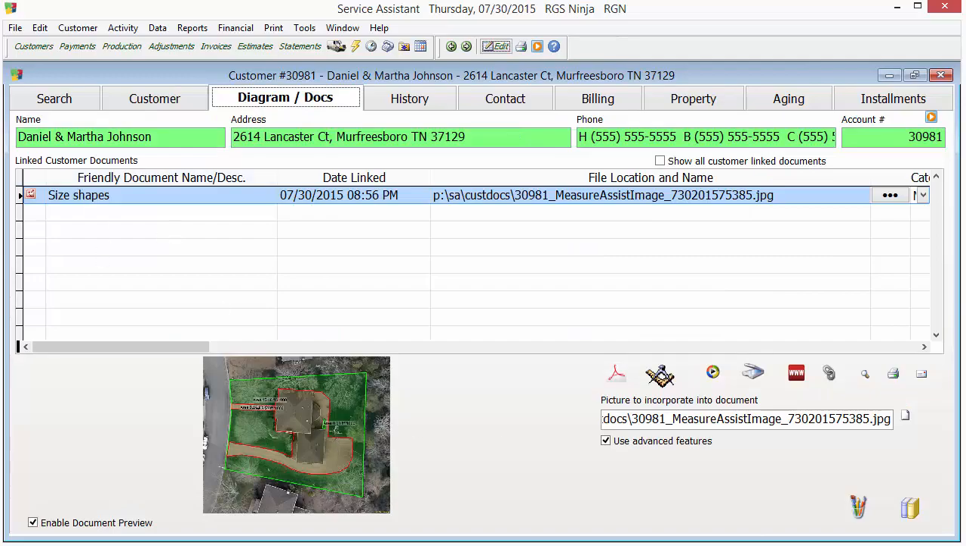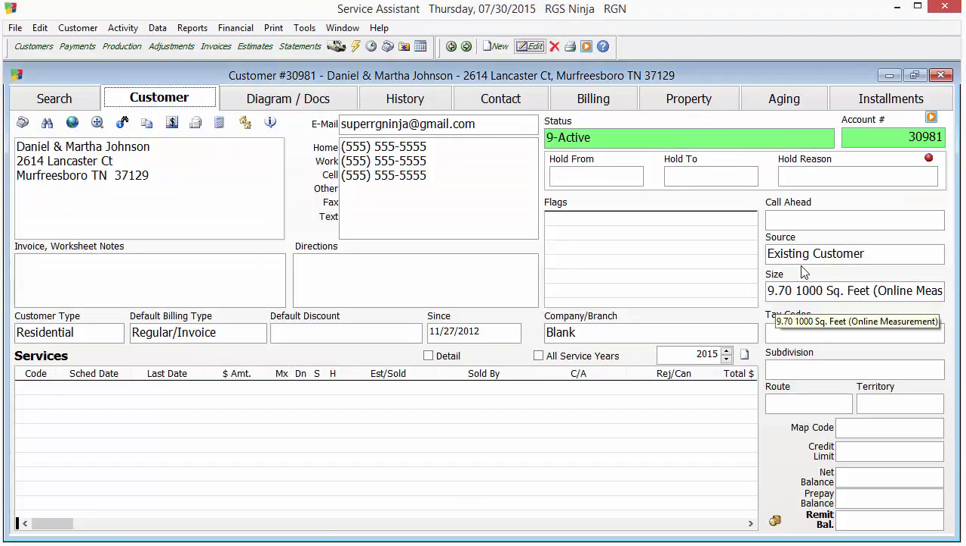The reason why it's a good idea to save that with all the shapes and everything is because, let's say your boss comes up to you and says, hey, why is this person's property 9.7? You can go right to this picture and say, oh, this is what we measured out. Oh, okay, well, that makes sense. You'll see that the customer size has been changed to 9.7.